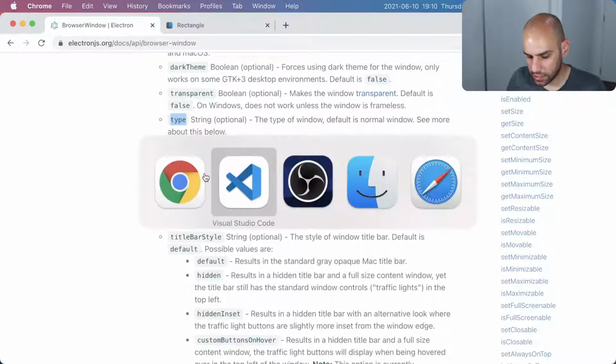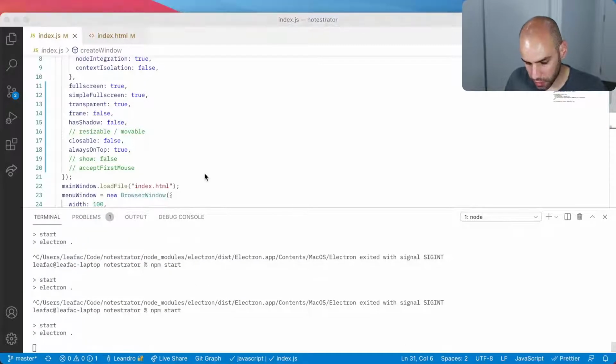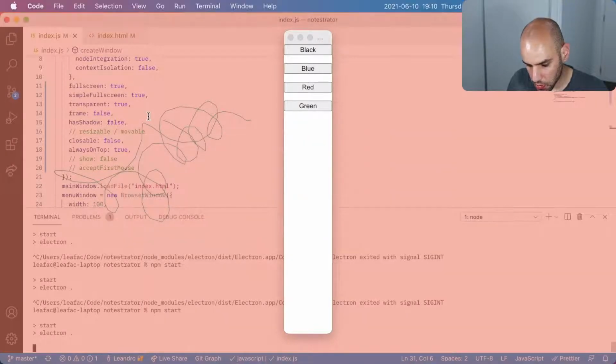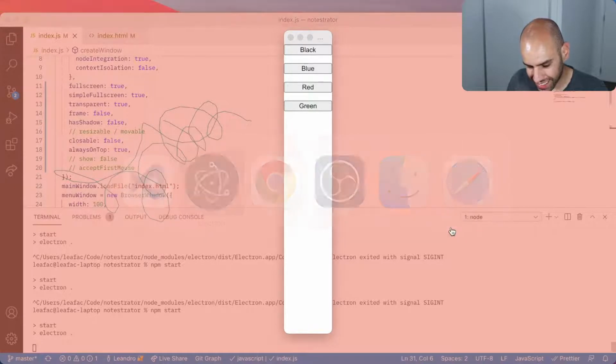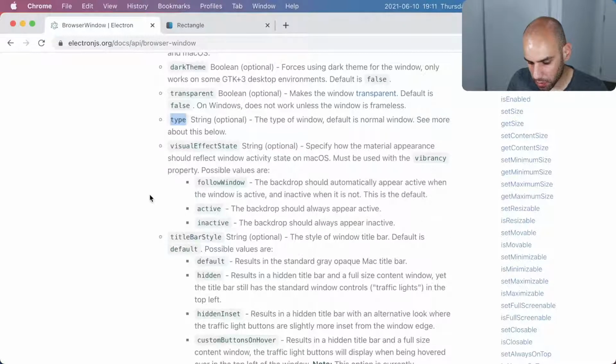So what is this about? Let's run the app and see if we can spot any difference between when I am drawing and now my window is active, and then I switch to Visual Studio Code and my window is not active, but the drawing looks exactly the same. So I don't know what this is about, and I probably don't care.